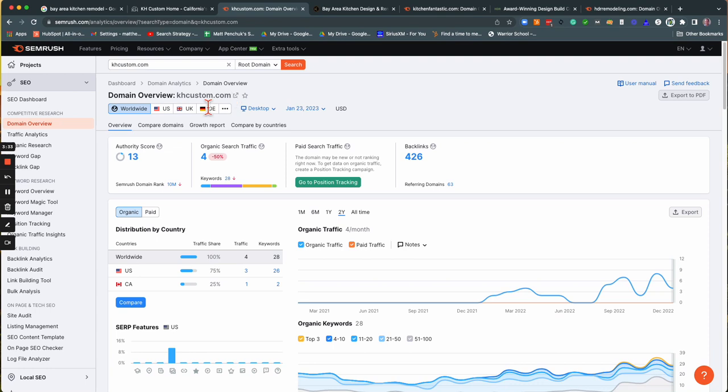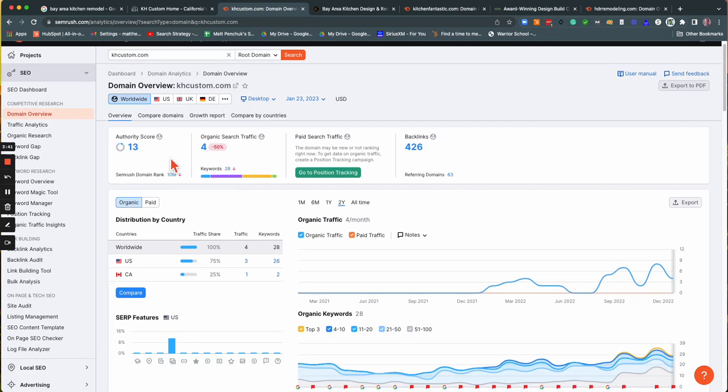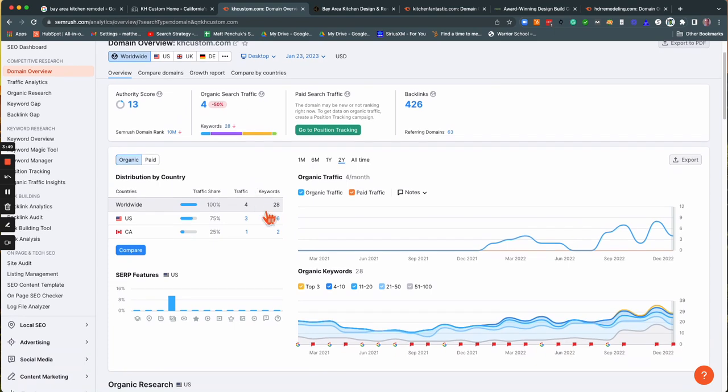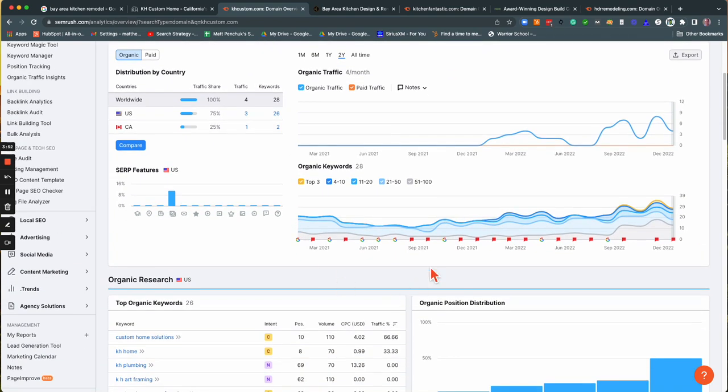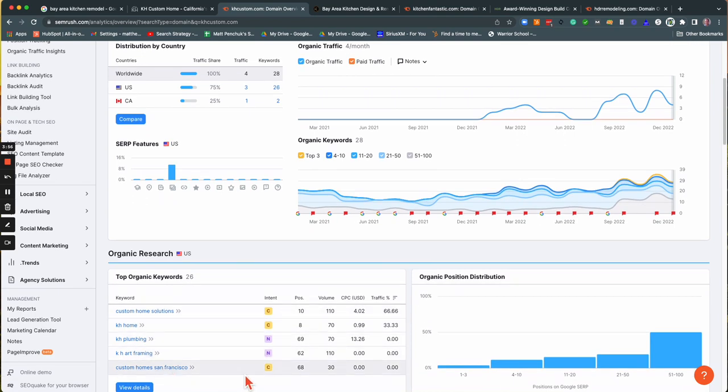I can show you here. You have 426 backlinks coming from 63 different websites, and you're not getting a whole lot of organic search. And your authority score, this is a scale of 0 out of 100. Right now you're 13 out of 100, which is okay, but you certainly could stand to get a little bit more going there. Also, in terms of your search traffic, it looks like you come up for custom home solutions.